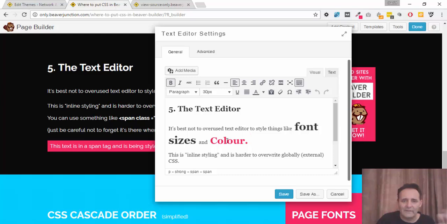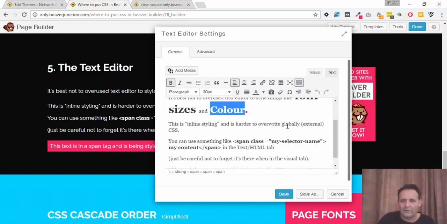Now, this is fine. It does the job quickly, but it's also inline styling, and this makes it very difficult to overwrite with global style sheets. That's really the beauty of CSS, that with a few rules you can change the look of your whole site. When you put this in individually here, you can't do this. So let's say I go off the shocking pink color and decide I want something else. It means I'm probably going to have to go into all of the areas where I've put that color in, all the different text editors across the site.